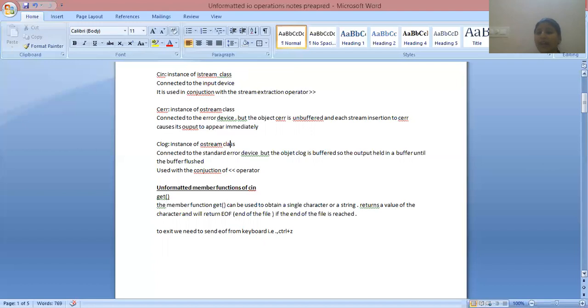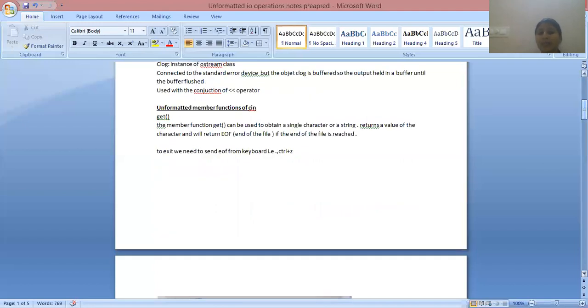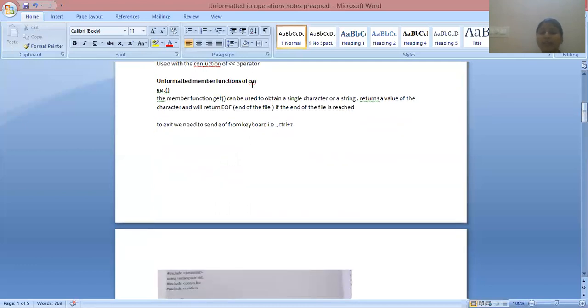Next, coming to the member functions in cin. cin is an object, and this object contains functions: get, getline, and ignore. These are the unformatted member functions in cin. First, coming to the get function. You already know we will use get and put functions instead of cin and cout.